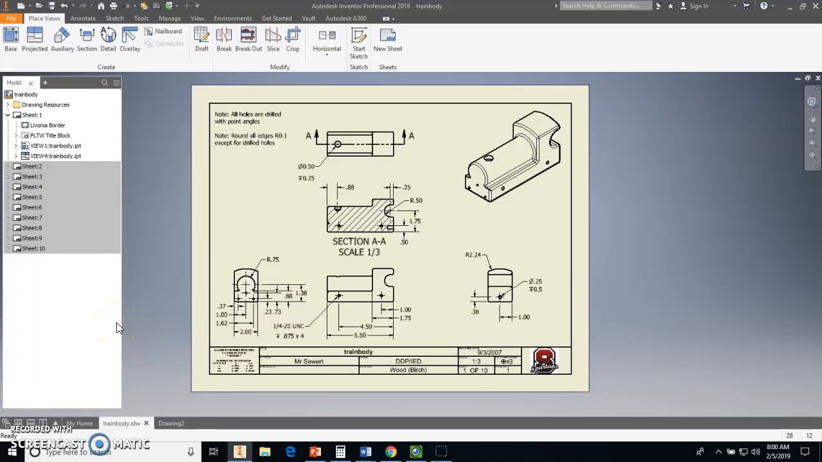Okay, welcome to an episode of Dimensioning the Train Components with your favorite PLTW teacher, Mr. Seward. Today I am going to show you some stuff about dimensioning this drawing right here. Your job is to make it a duplicate of this drawing.